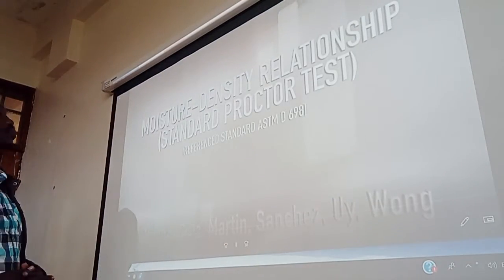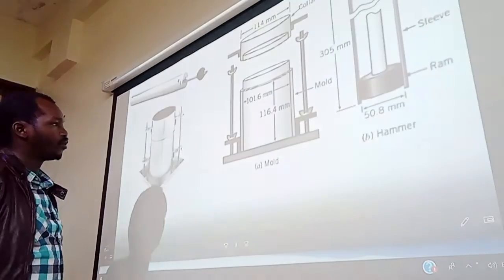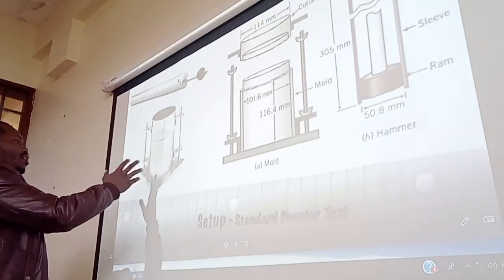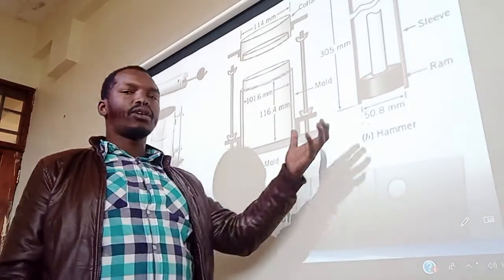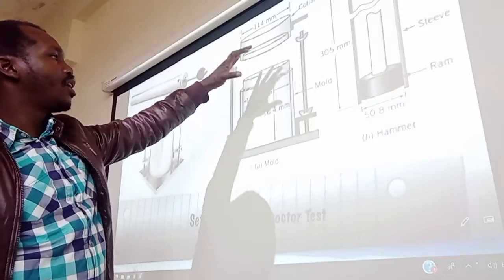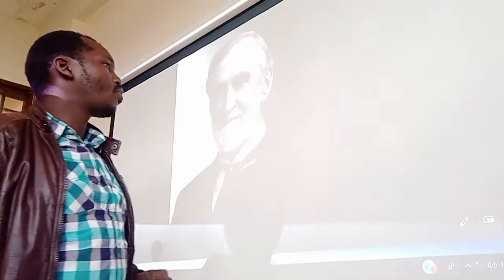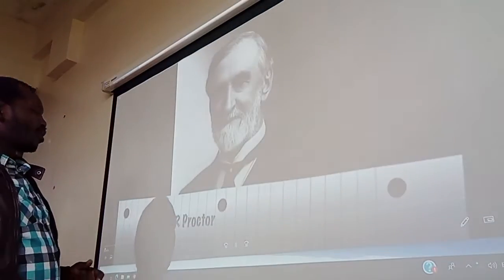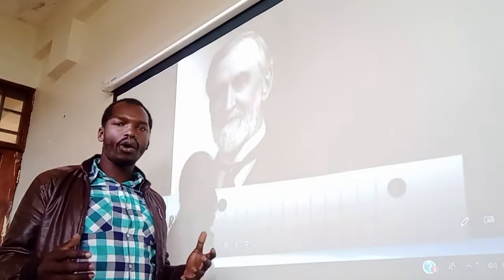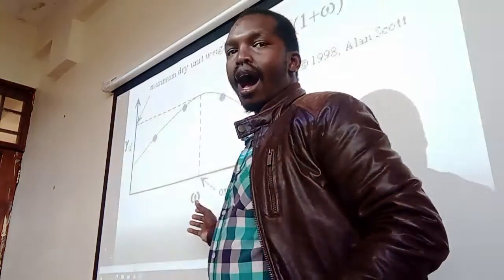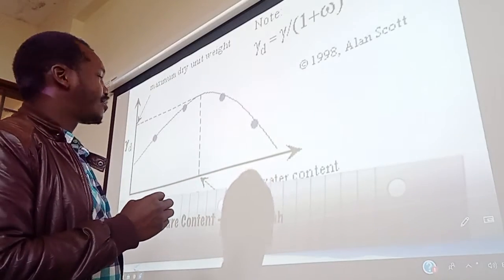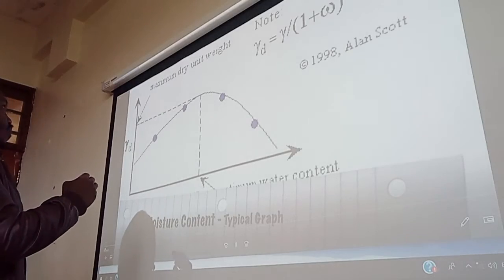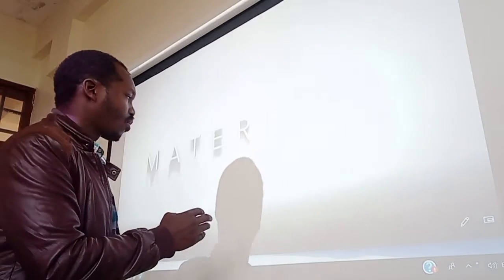Welcome to moisture content and density relationship, whereby we'll be using the standard Proctor mold and the armor, which will be under the sheet and the collar, and we have the total height as 103. Now we are looking at this one in honor of R. R. Proctor, who invented it. The relationship of dry unit weight and moisture content.